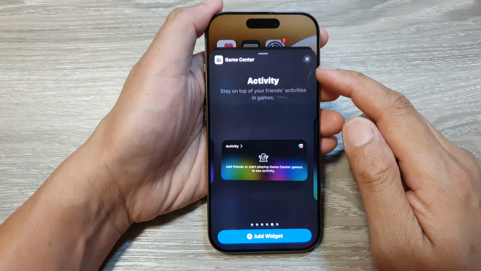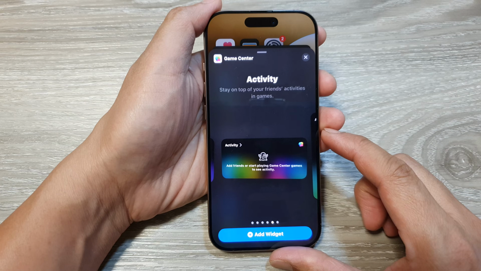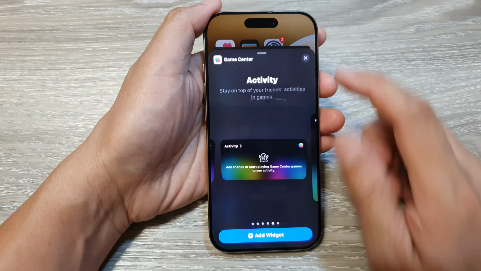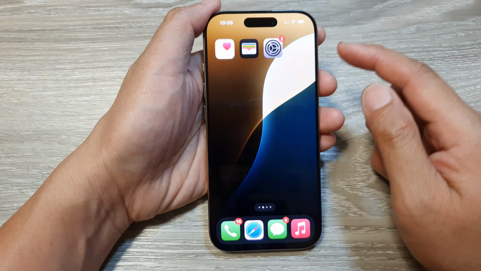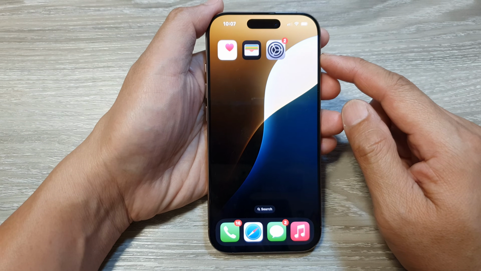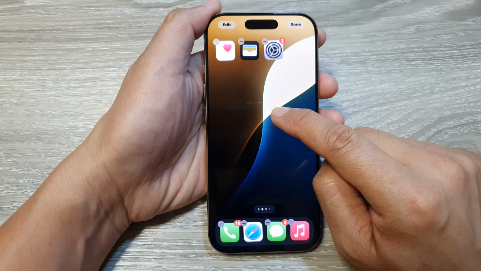How to add the Game Center activity widget to the home screen on the iPhone 16 series. First, let's go back to the home screen by swiping up at the bottom of the screen. And from the home screen, touch and hold on a blank spot.